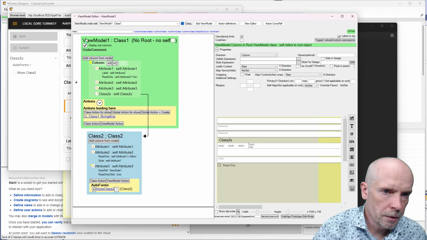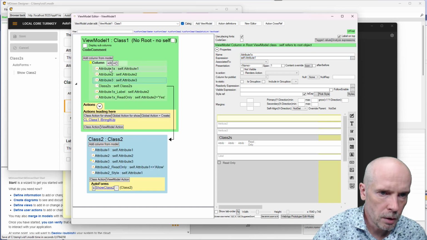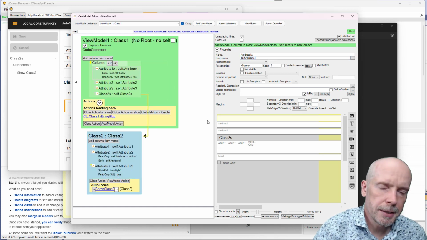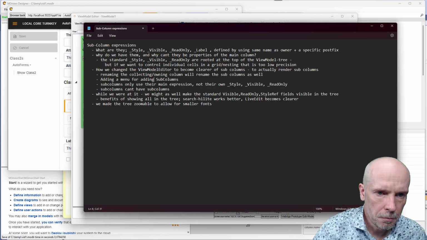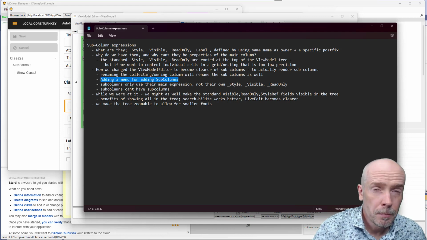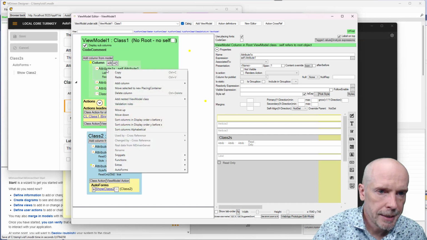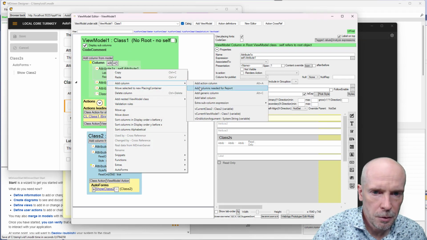But once we are in this mode, I can actually change this to something, and they will be renamed accordingly. So that's one of the improvements. We also, since these have been very secretive and not easy to know that they are available, added a new extra subcolumn expression.